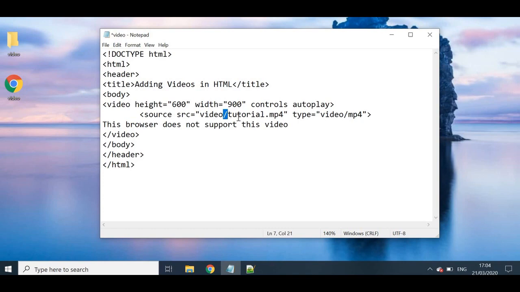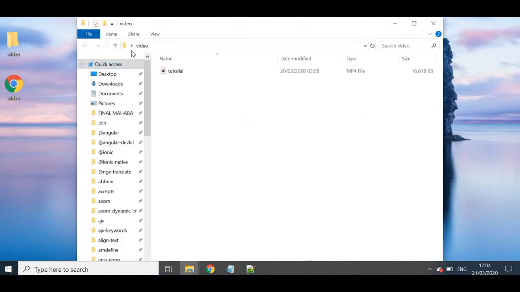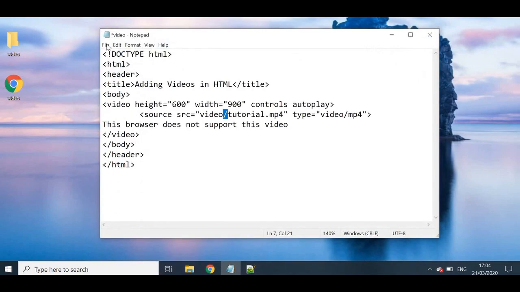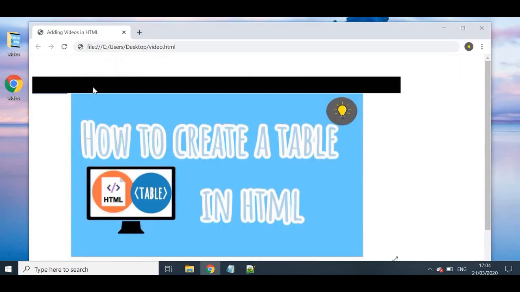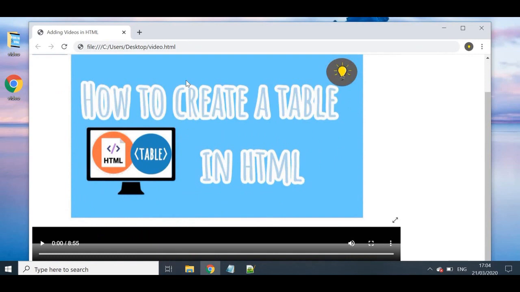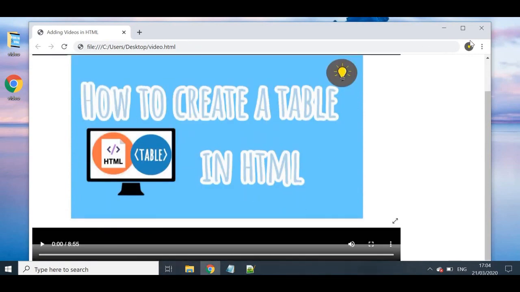Now this is the same as my image tutorial where I showed you guys. / means it's in a folder called video, but it's inside that folder. So now if I file and save, it should work just the same. Okay, so it appears in the same way as it did before.